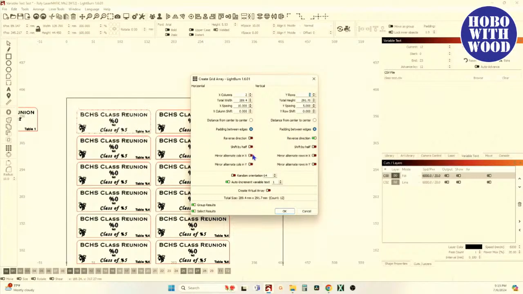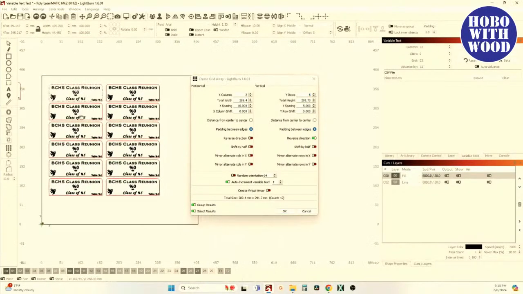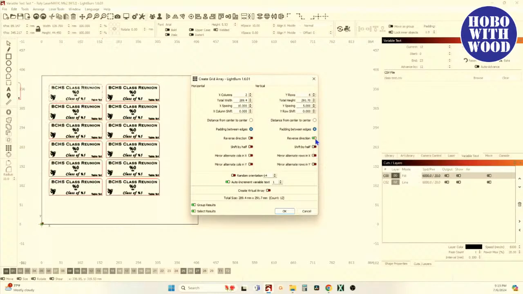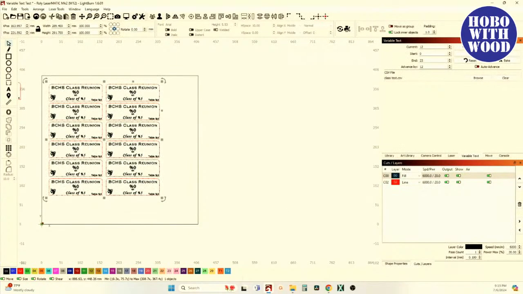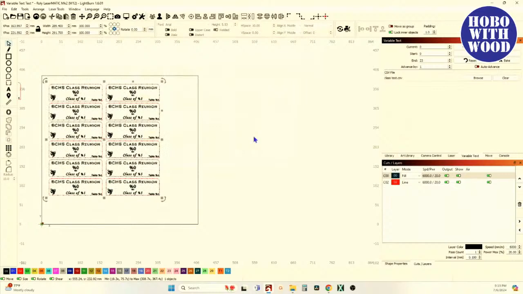And if you noticed, they populated down the screen as I was generating that array. And I have my reverse direction turned on. If that was turned off, they would populate up the screen. You'd think, okay, well, what does that matter? Well, it matters, and we'll talk about it in a minute. Reverse direction, put that back down there. So that's done. And I'm going to get my CSV open.